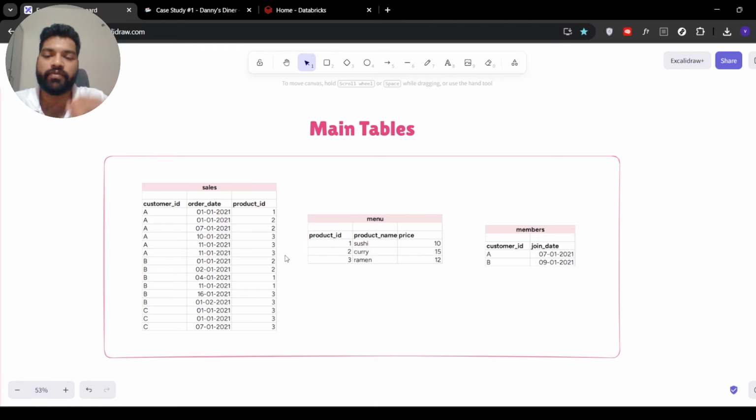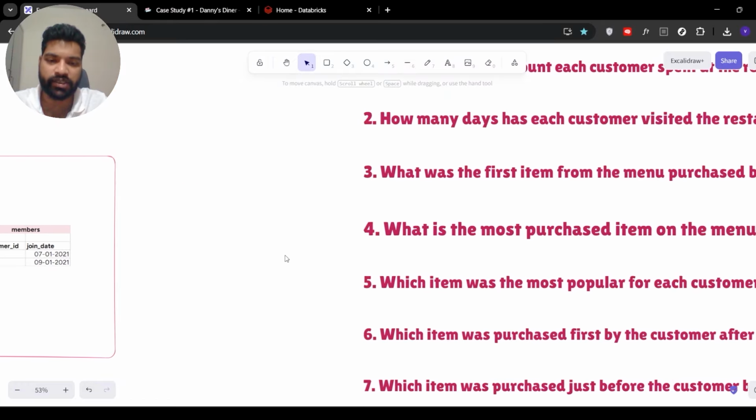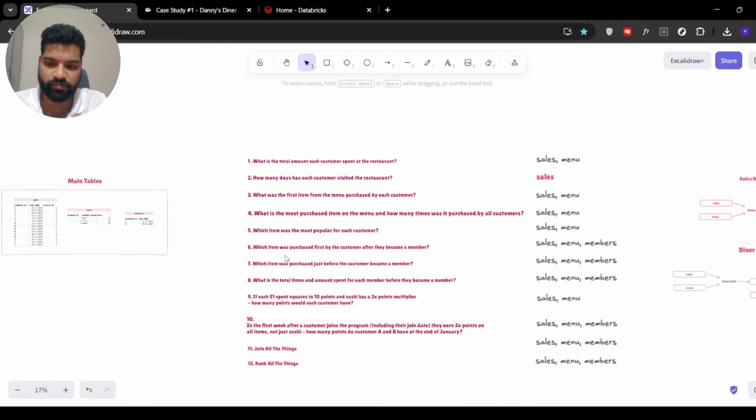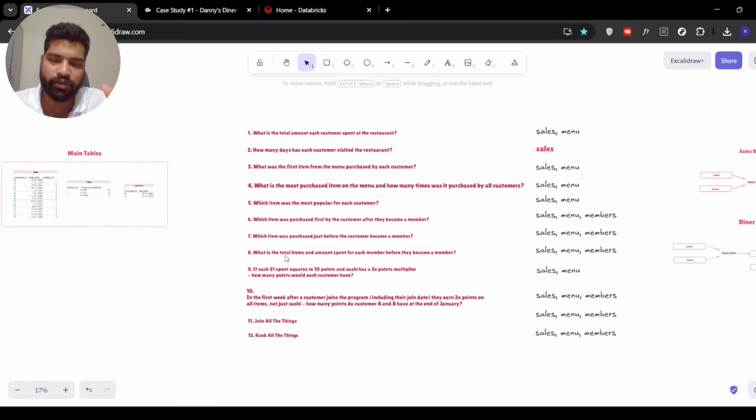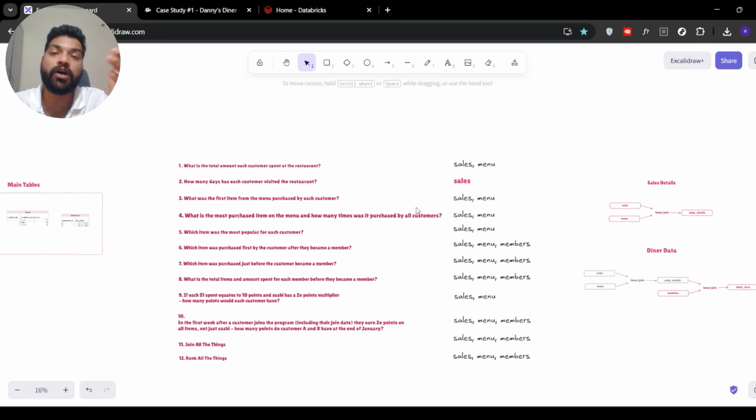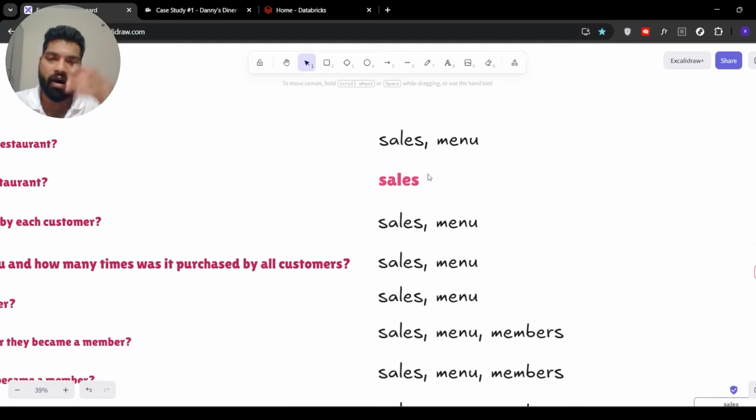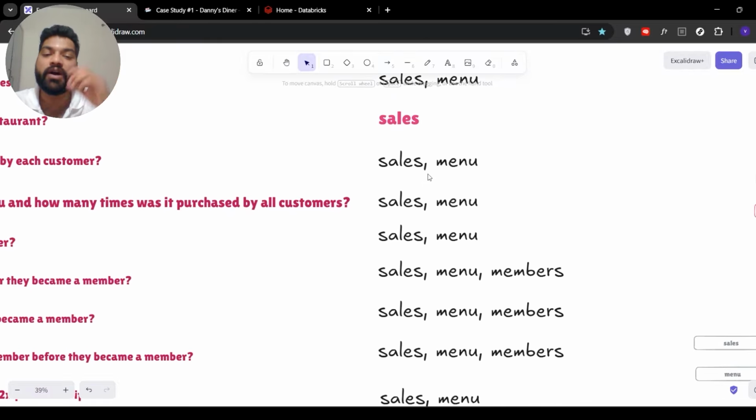If you look at the tables, I have 3 tables: sales, menu, and members. Now if you see the questions, we have 10 questions in total, along with 2 extra bonus questions, so in totality 12 questions to solve. I already mentioned for every question which table you need. Except for question number 2, for all the remaining 11 questions we need either the sales and menu tables or sales, menu, and members tables, which means we need to perform joins.